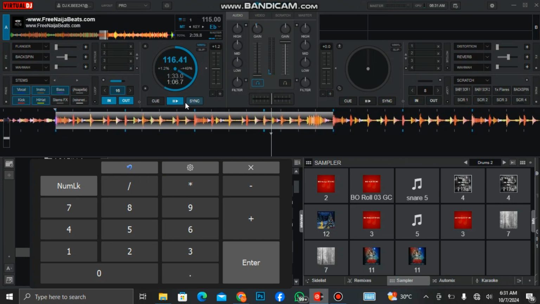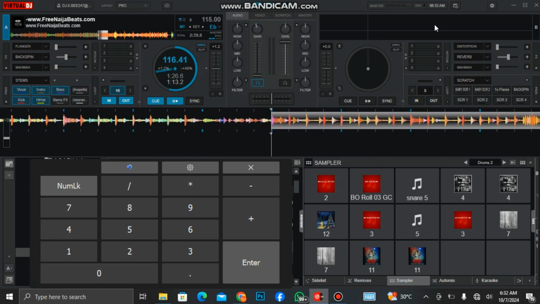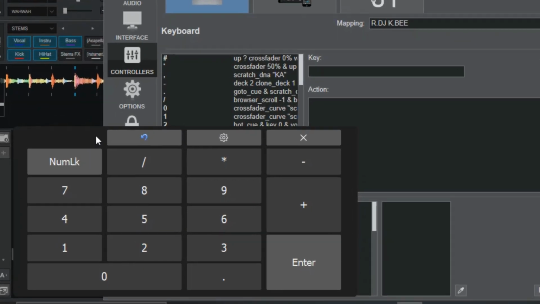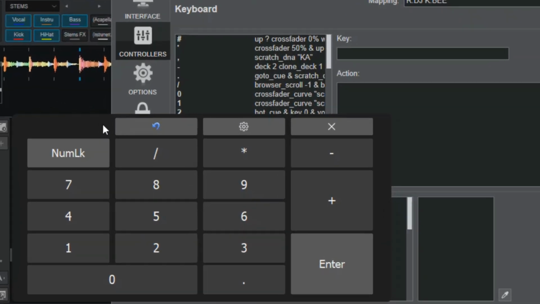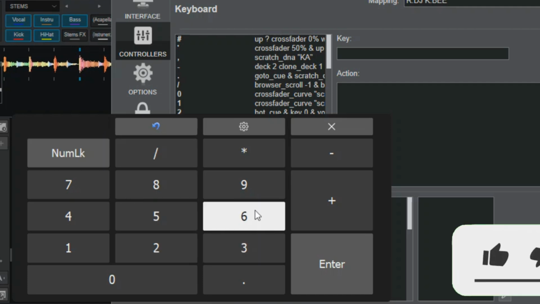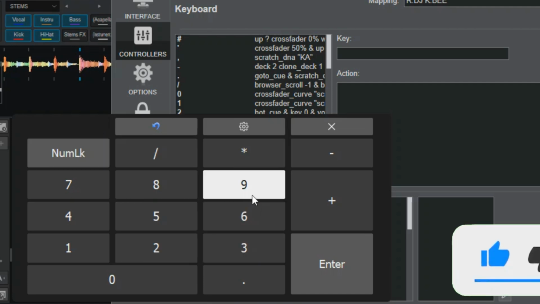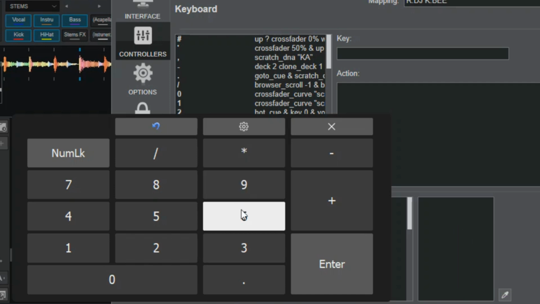Alright, so this is what we are coming to learn today. So let's go to our Virtual DJ. For this one, we are going to use our numeric keypad on the keyboard. If you don't have the full keyboard, you can relocate the script to the function keys. For this tutorial, we are using the separate numeric keypad, or you can use an external keyboard to do that.